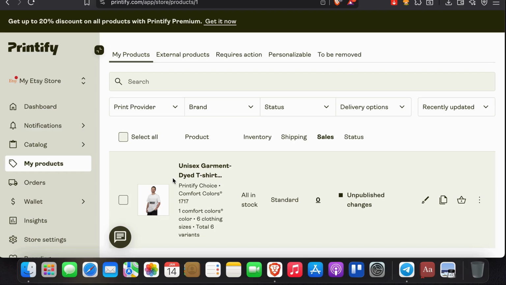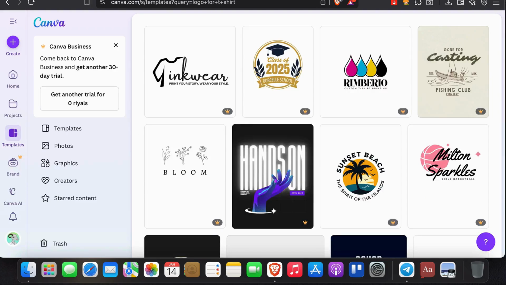Why does this model still work in 2026? Many people think print on demand is too saturated. It's not. What's saturated is generic designs, lazy listings, copy-paste stores. What still works: niche-focused designs, clear mockups, consistent uploads, right? Etsy rewards originality and clarity, not big brands, right?